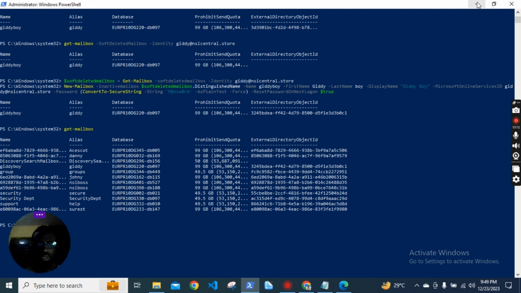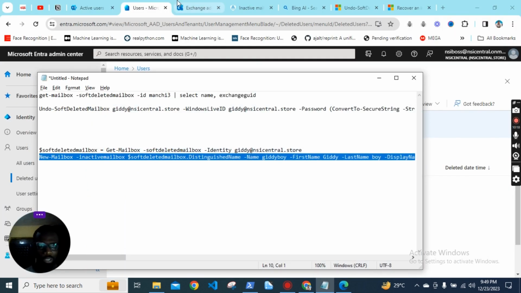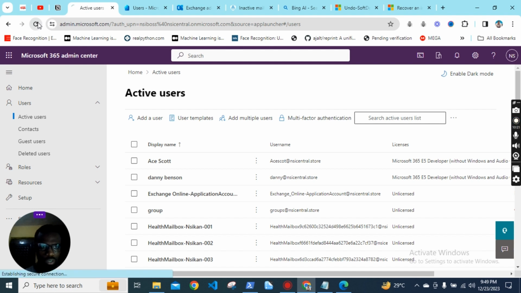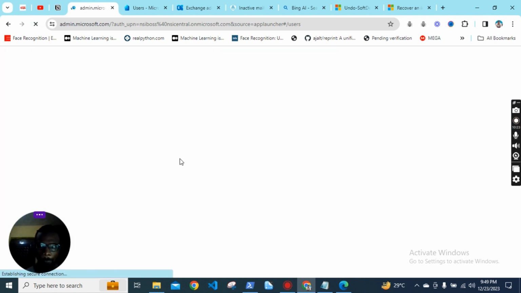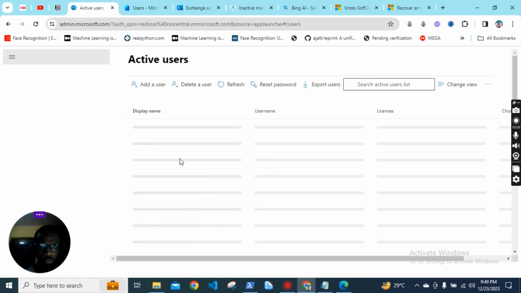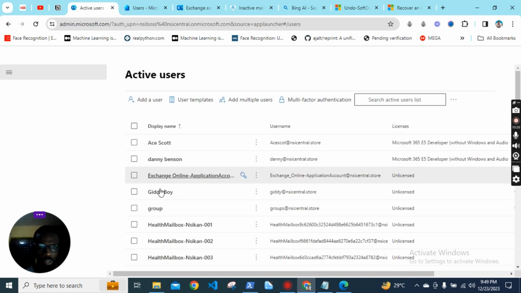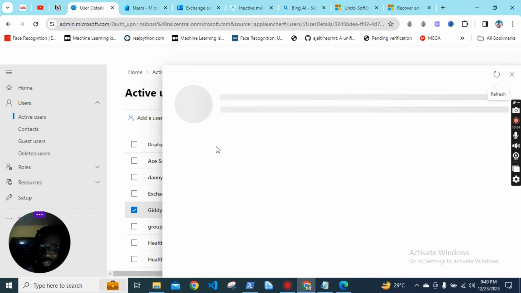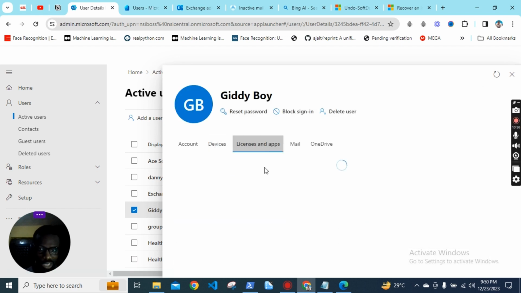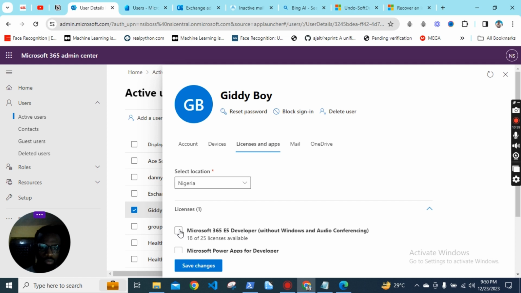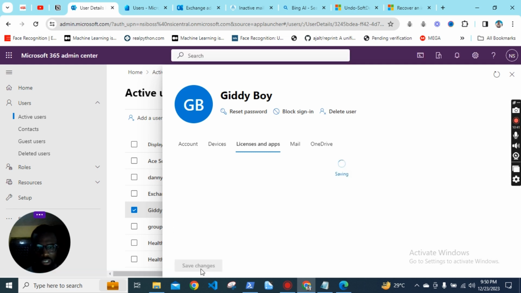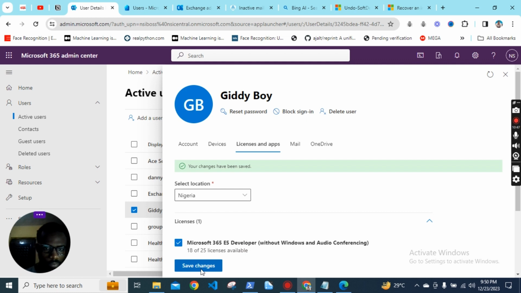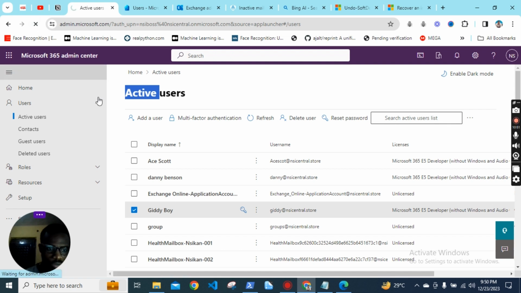Alright, so now let's go back to active users and confirm whether Gidi is in our system actually. Now go back to active users, let's refresh the system. Now we can see Gidi is now in the system, but as an unlicensed user. All we need to do now is to license the user back once more, and then the mailbox will be propagated. Save changes. Alright, let's close that. Let me refresh.